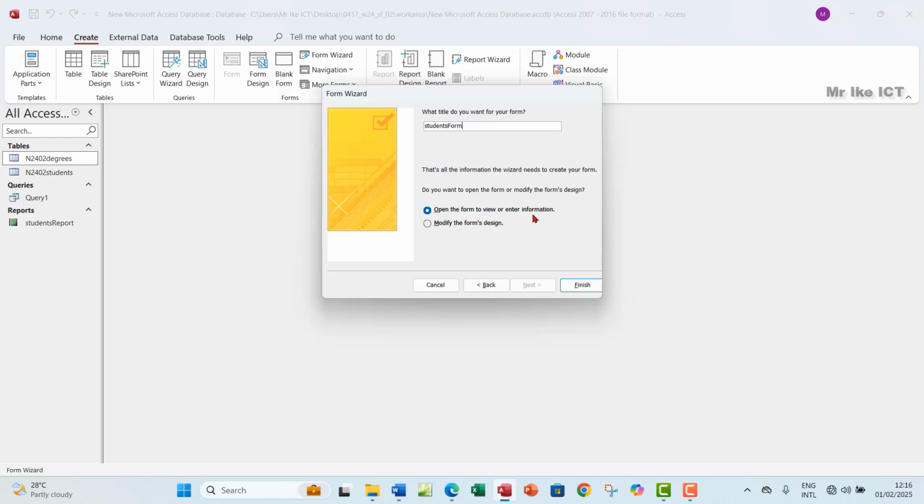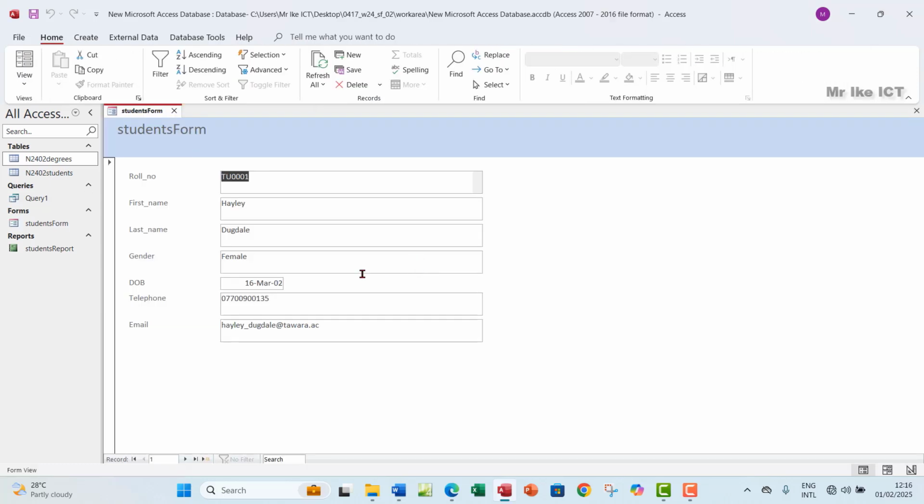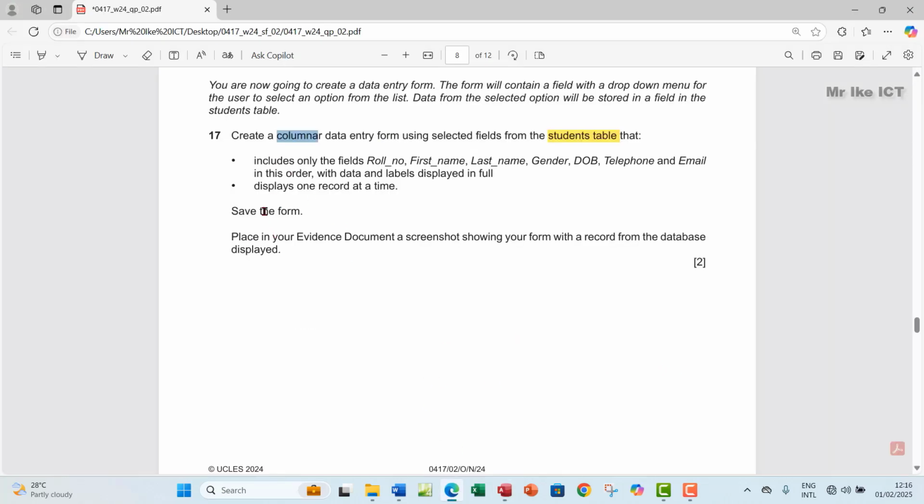Open the form to enter information, or modify the form. I don't need to modify, so I'll just finish, and then this is our form, and you can see that your form has been created on the left side here, student form. Okay, so let me see what the next question says.